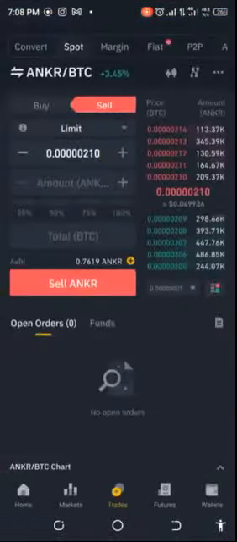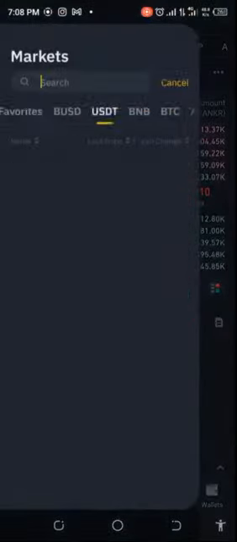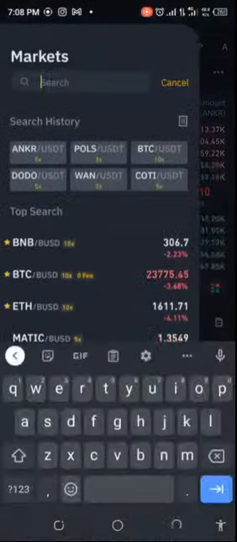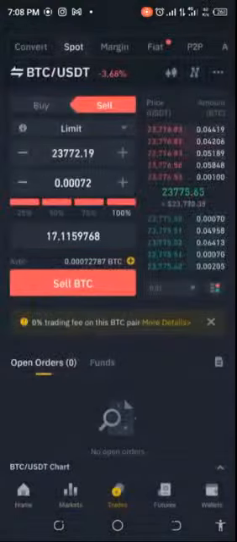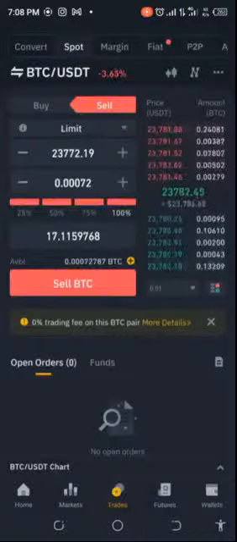But let's go ahead and quickly do this. We're going to BTC and USDT, and all we want to do now is sell everything. Okay, so let's go ahead and see this. Okay, 1, 2, go.